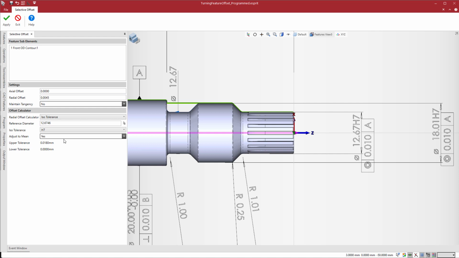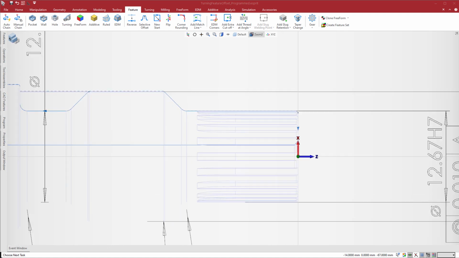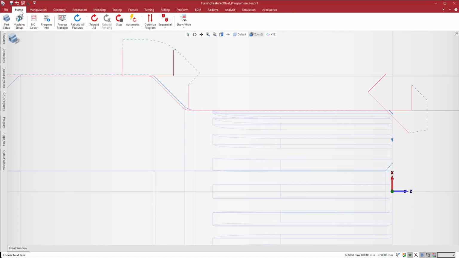In our case, we choose to adjust our tolerance to the mean. And note again that ESPRIT automatically calculates the radial offset based on the ISO tolerance definition. Click Apply and then click Exit to close the command. The offset element appears as a dotted line. Rebuild the operations to see your new toolpath.